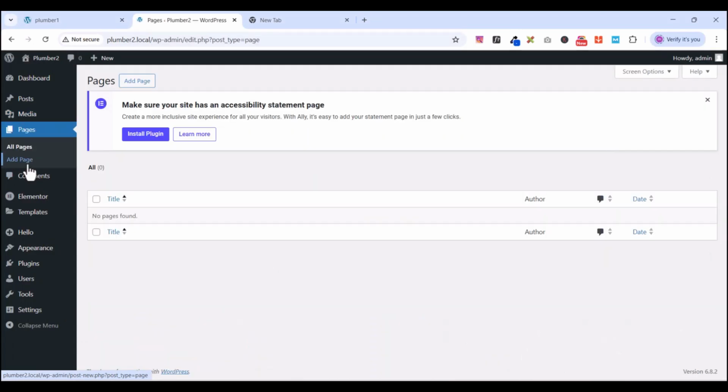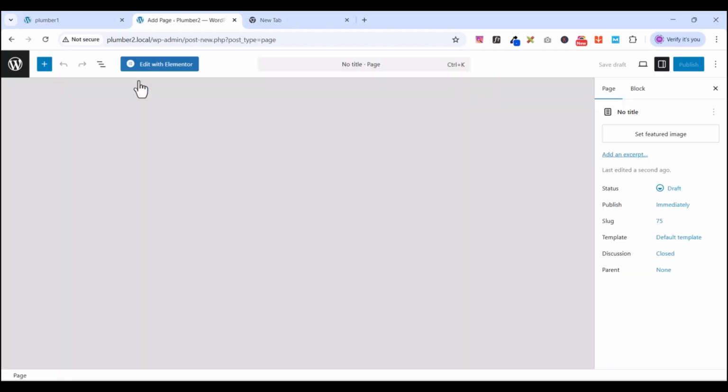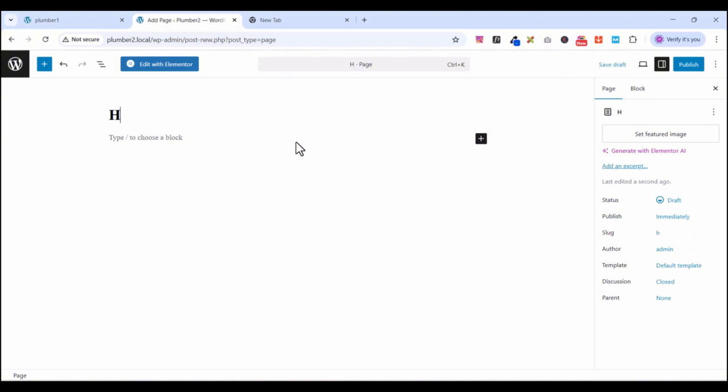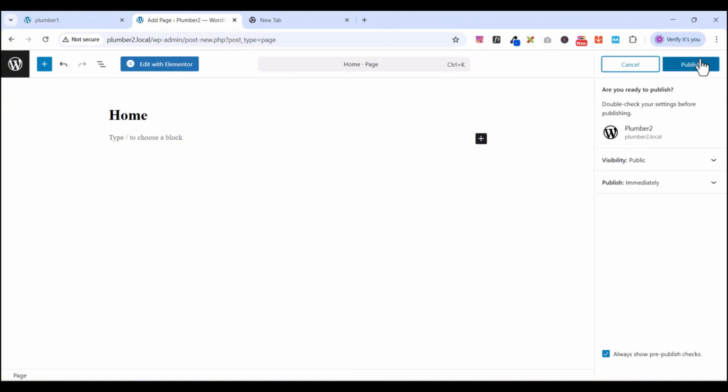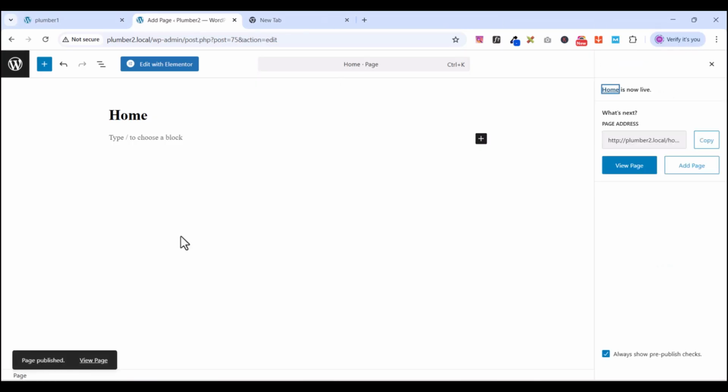So whenever I want to create a page, I'll have to come here to pages, and I'm going to add a page right now. I'll click on add page, then create a page called home, our home page. That's going to be our home page. All right, and we are going to use a plugin called Elementor to design our page.